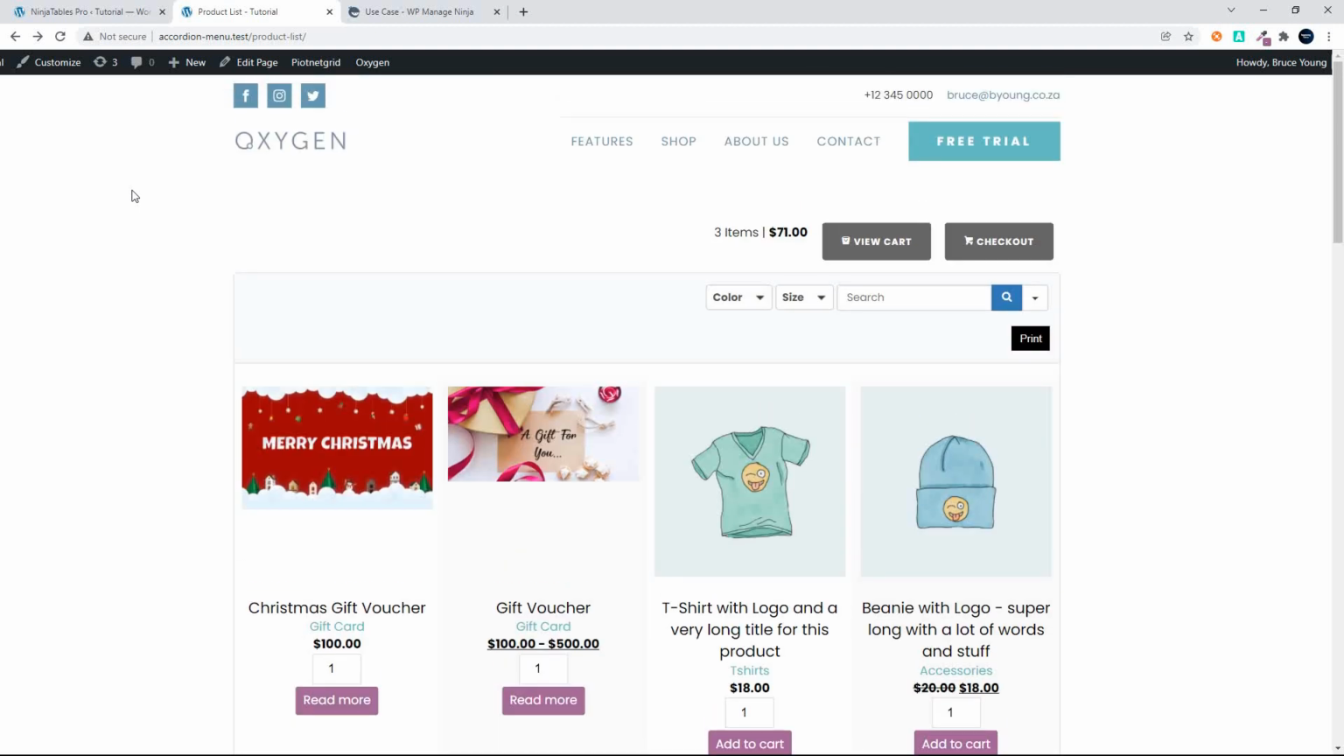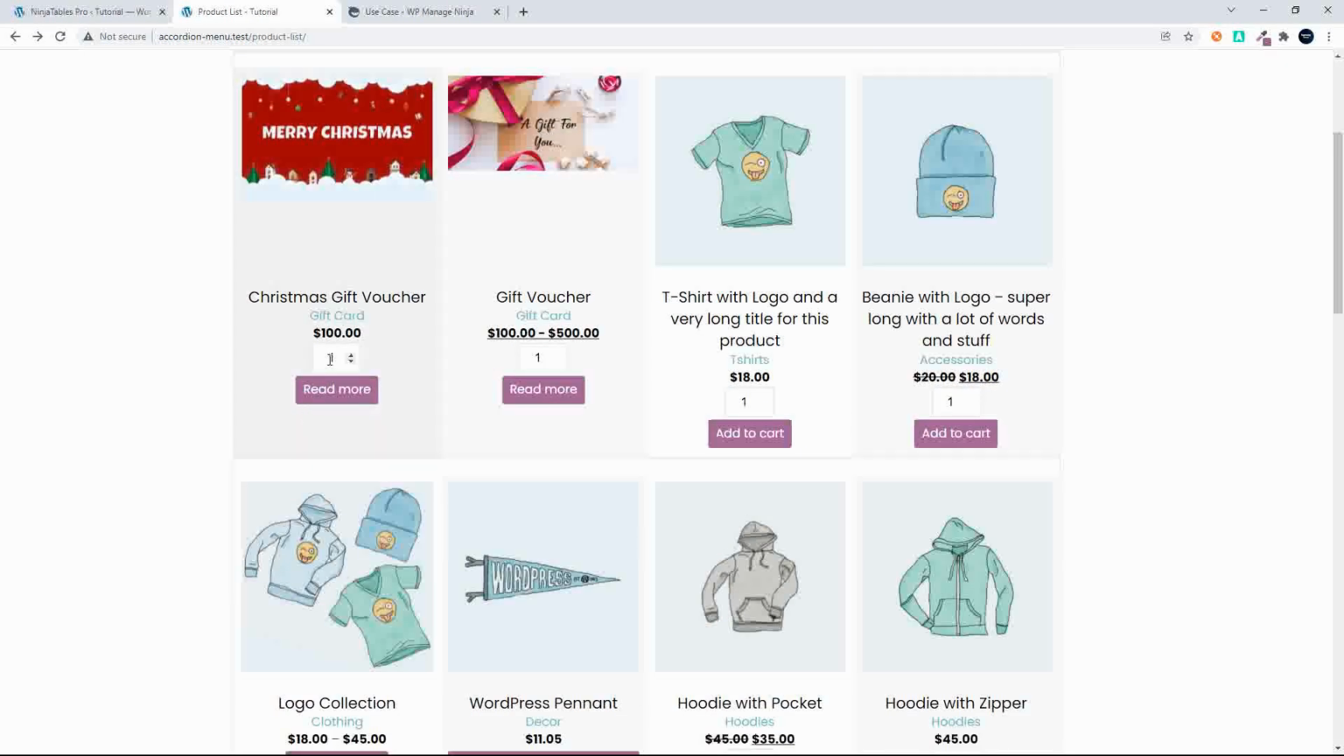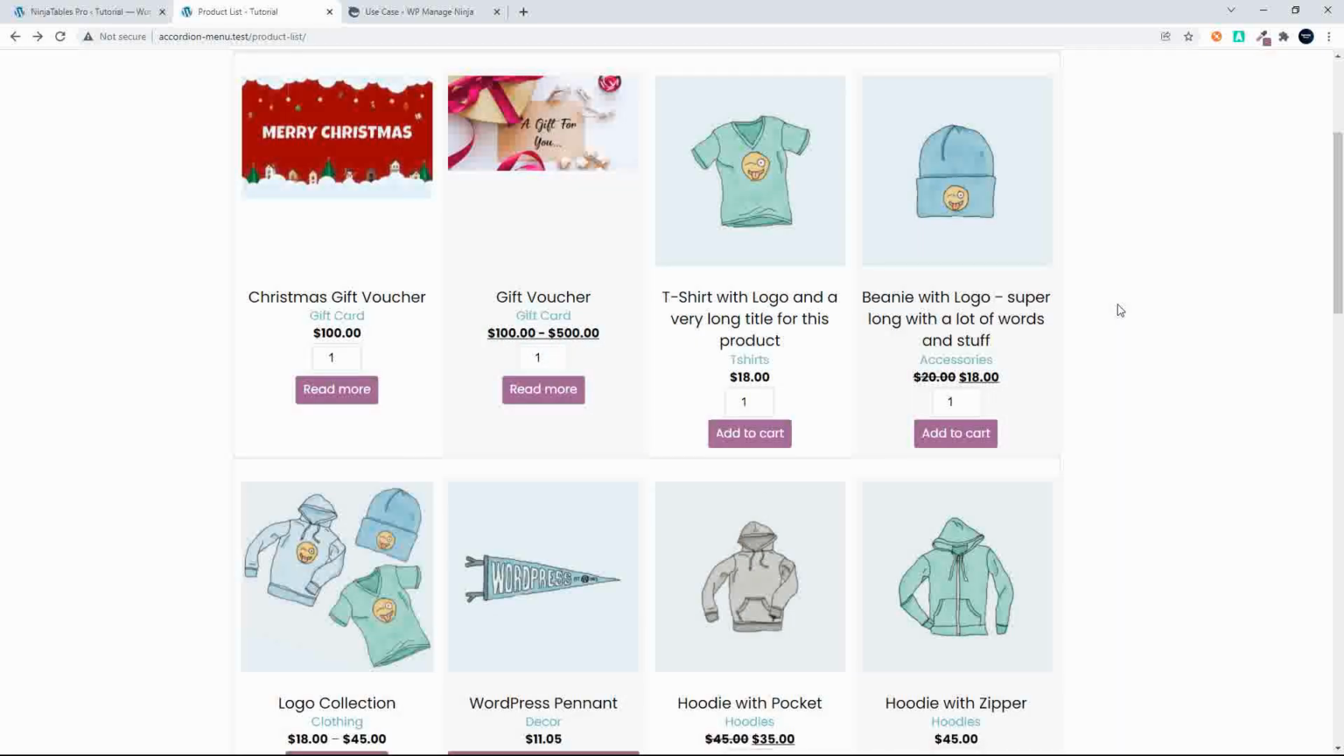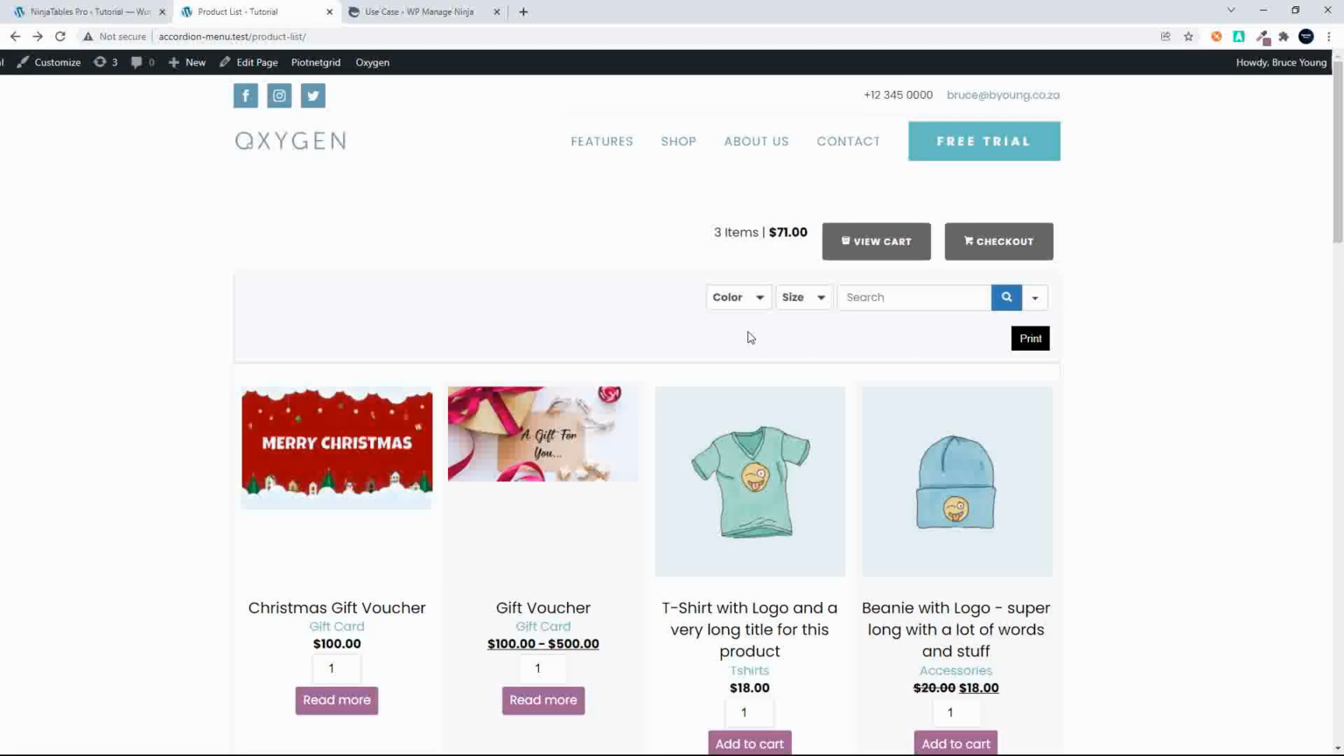In this video, we're going to have a look to see how to create this layout for WooCommerce products. In the grid layout, we have the option to add or update the items and then add to basket. We can also click through to read more. If I click on an image, it opens it up nice and big for me to have a look at it.